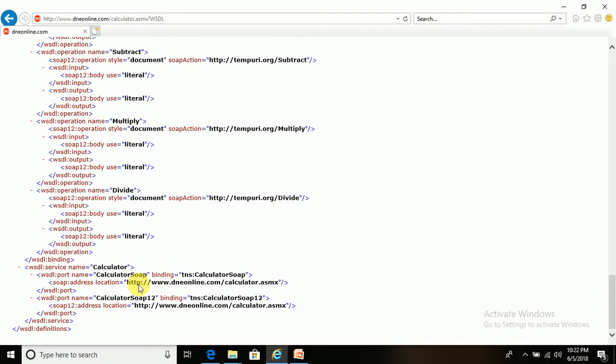If you compare the WSDL URL and this URL, the only difference is that the WSDL URL is suffixed with a question mark WSDL. So this is how we can get a WSDL URL from a WSDL file: you have to suffix this address location with ?WSDL.